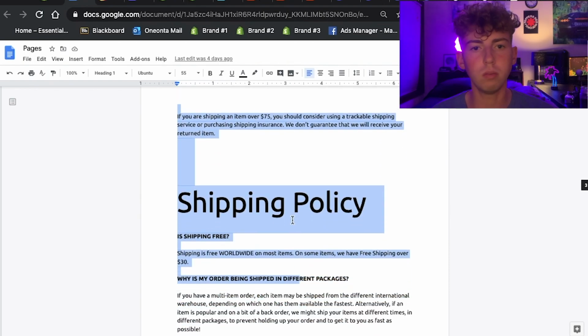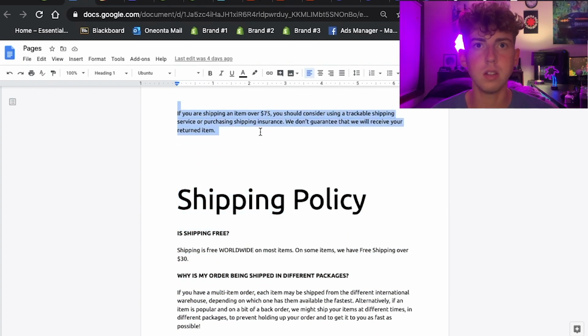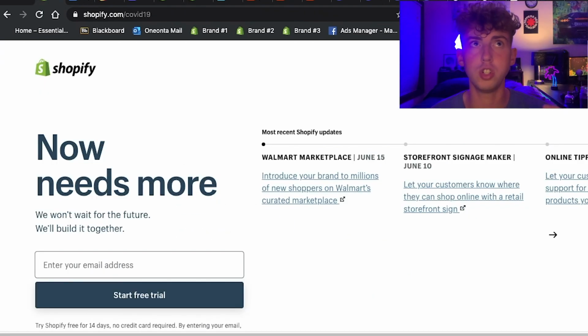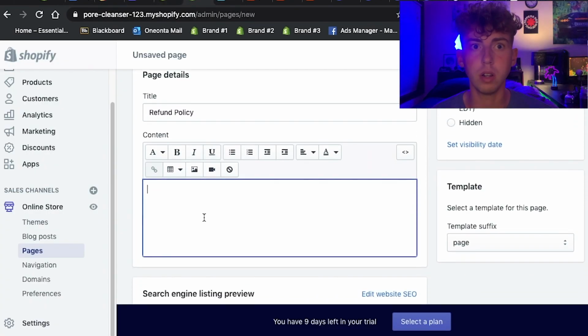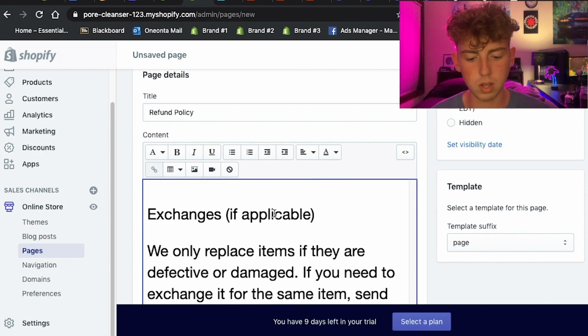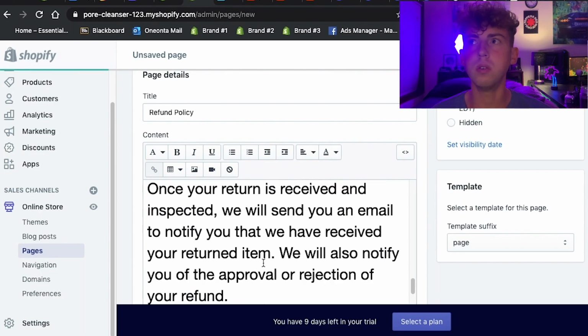Usually people don't just give you templates, but I'm trying to be nice to you guys and make it as easy as possible so you guys can literally just jump into this and just copy and paste pretty much everything so you have your store ready to go and you can launch effectively. So just paste that in, and then all you're going to do is click save.